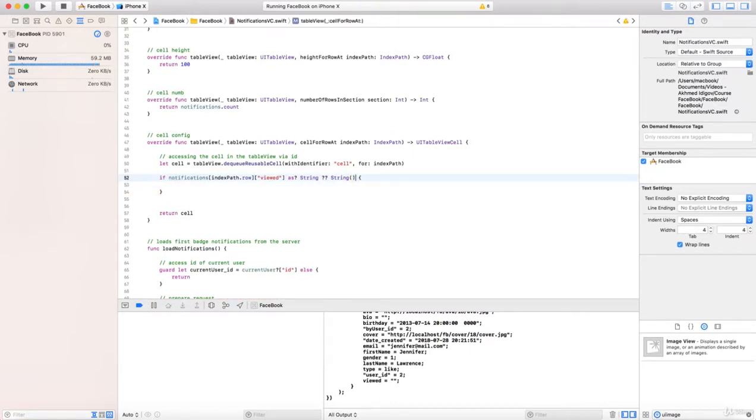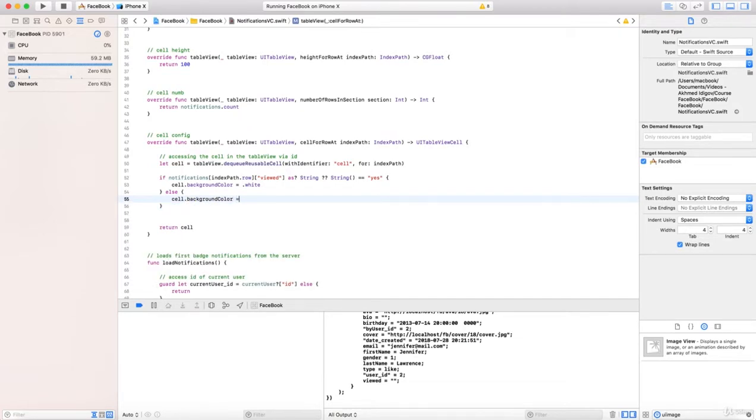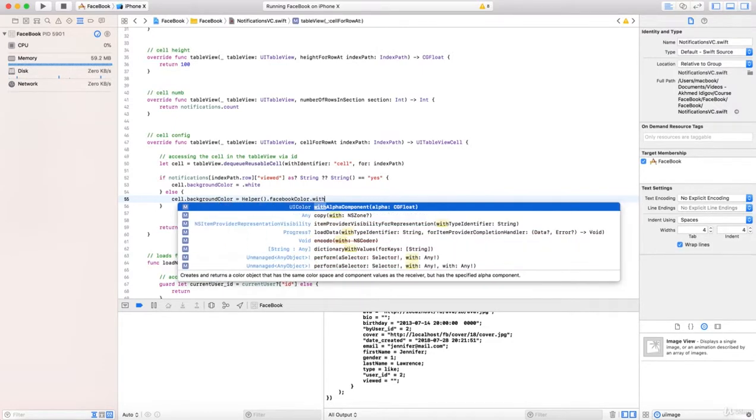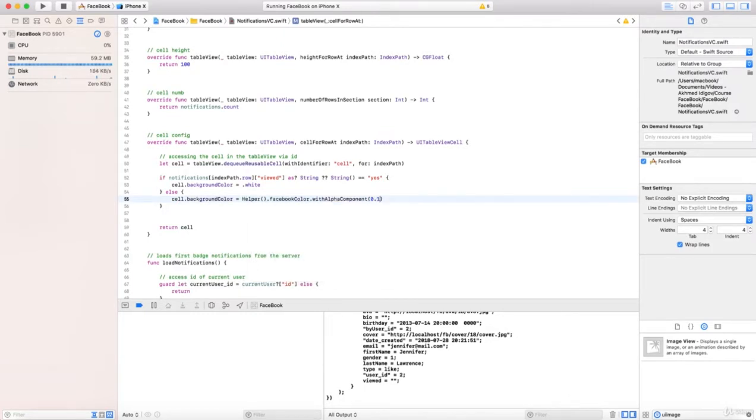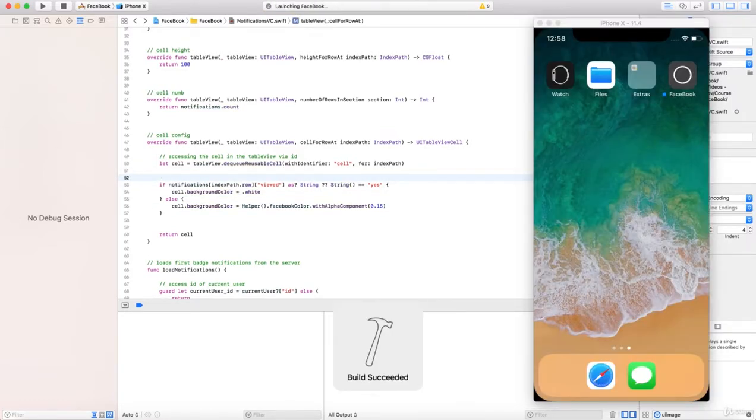If notifications index path row viewed as string or empty string equals yes, then we'll write cell dot background color equals dot white. Else, cell dot background color will be equal to our Facebook color helper, open and close round bracket, Facebook color with a little bit of opacity, with alpha component 0.15, which means only 15% visible.